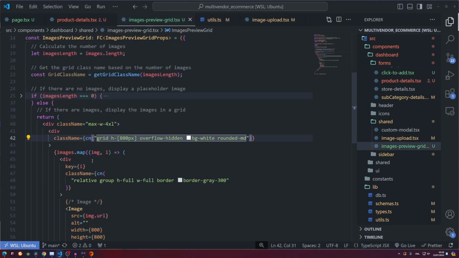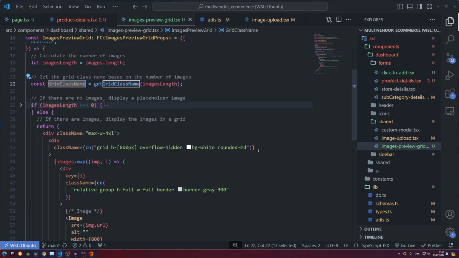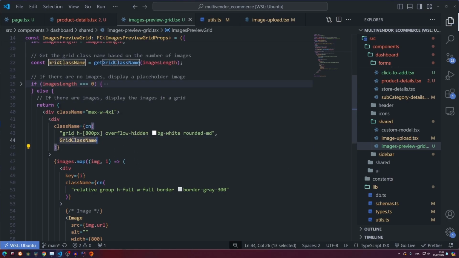All we have to do right now is just get the class name and apply it also with the class name. So after the grid and everything, I can just go right here and apply also this class name, which is going to be dynamic depending on the number of images that we have.